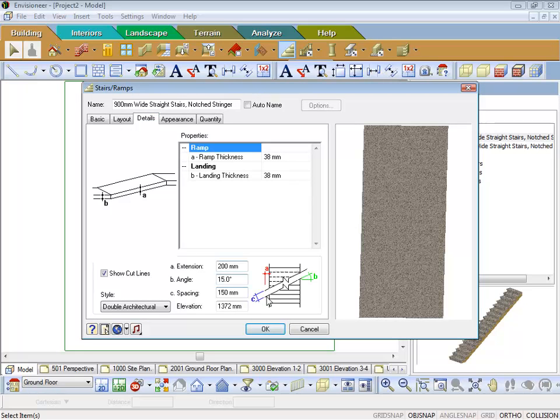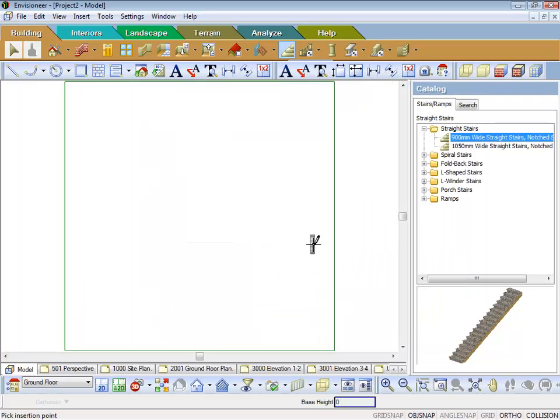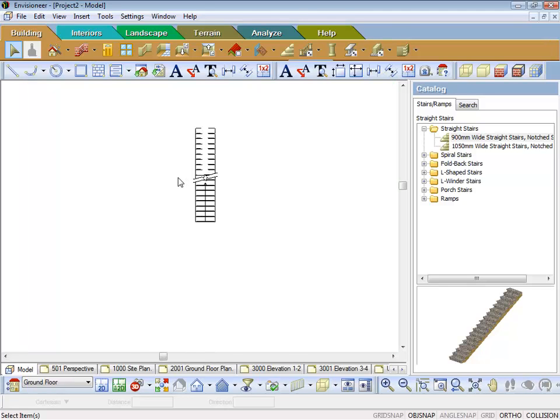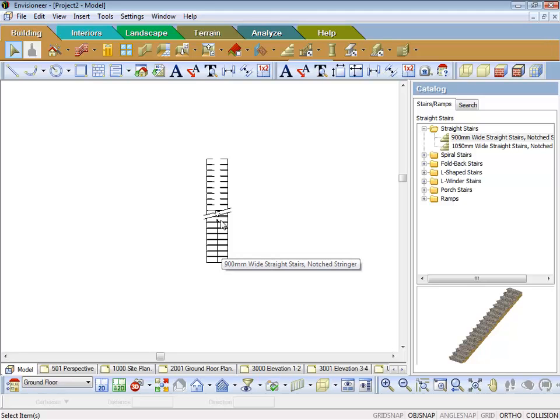The details of the stairs, you can go through and you can say, okay, I want to show the cut lines or I don't want to show the cut lines. What the cut lines are is how it's sort of cut on your floor plan view. So if I turn those cuts off, it won't appear. So basically, it doesn't matter what sort of stairs you want. You can just bring it in and just pick a point on the building, on the floor where you want to.